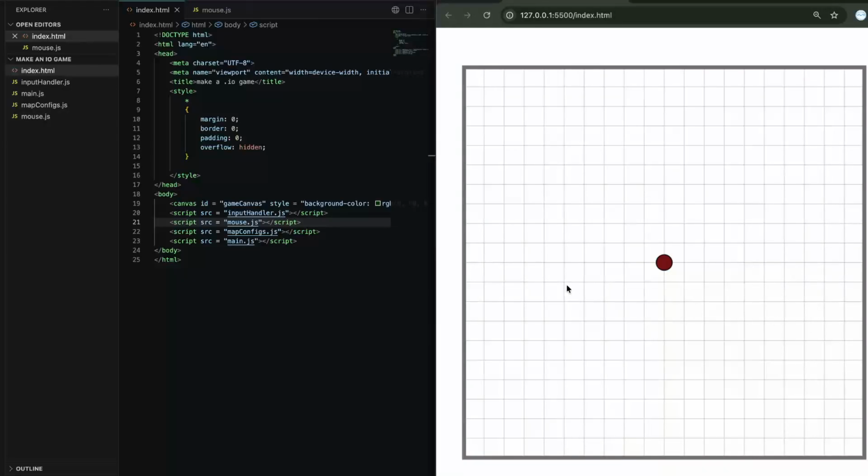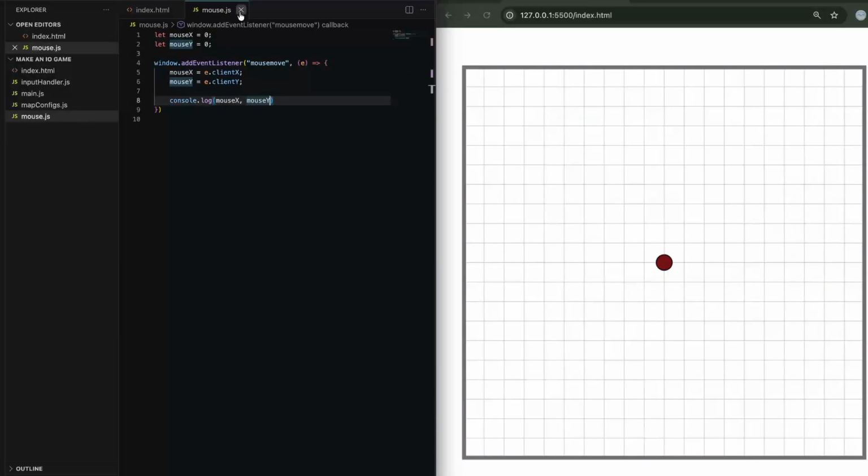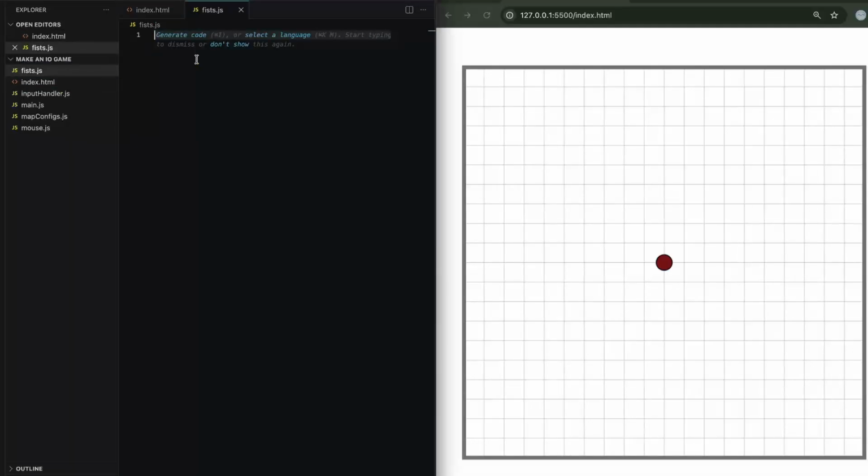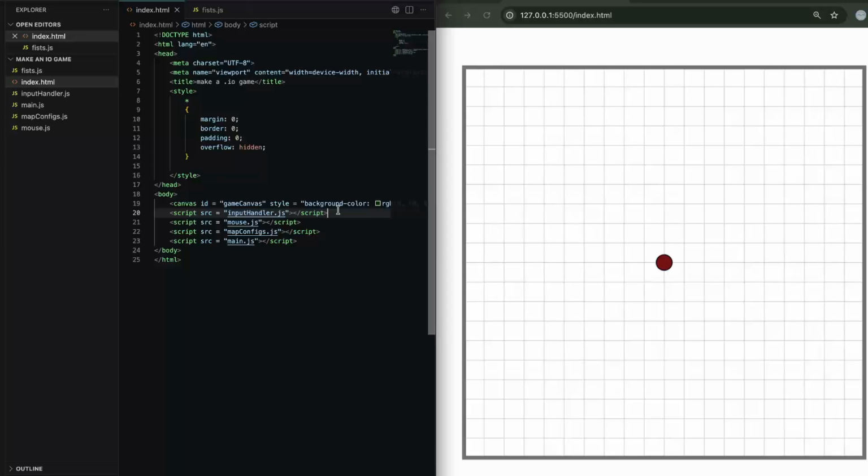So now we need an object that represents a fist. To start things out, we're gonna create another file. I know this seems like a lot of files, but it's necessary. We'll just call it fists.js. Just keep it simple. And again, I'm just gonna reference this after mouse. Script source is equal to fists.js, just so we don't forget. We're gonna reference it right now.